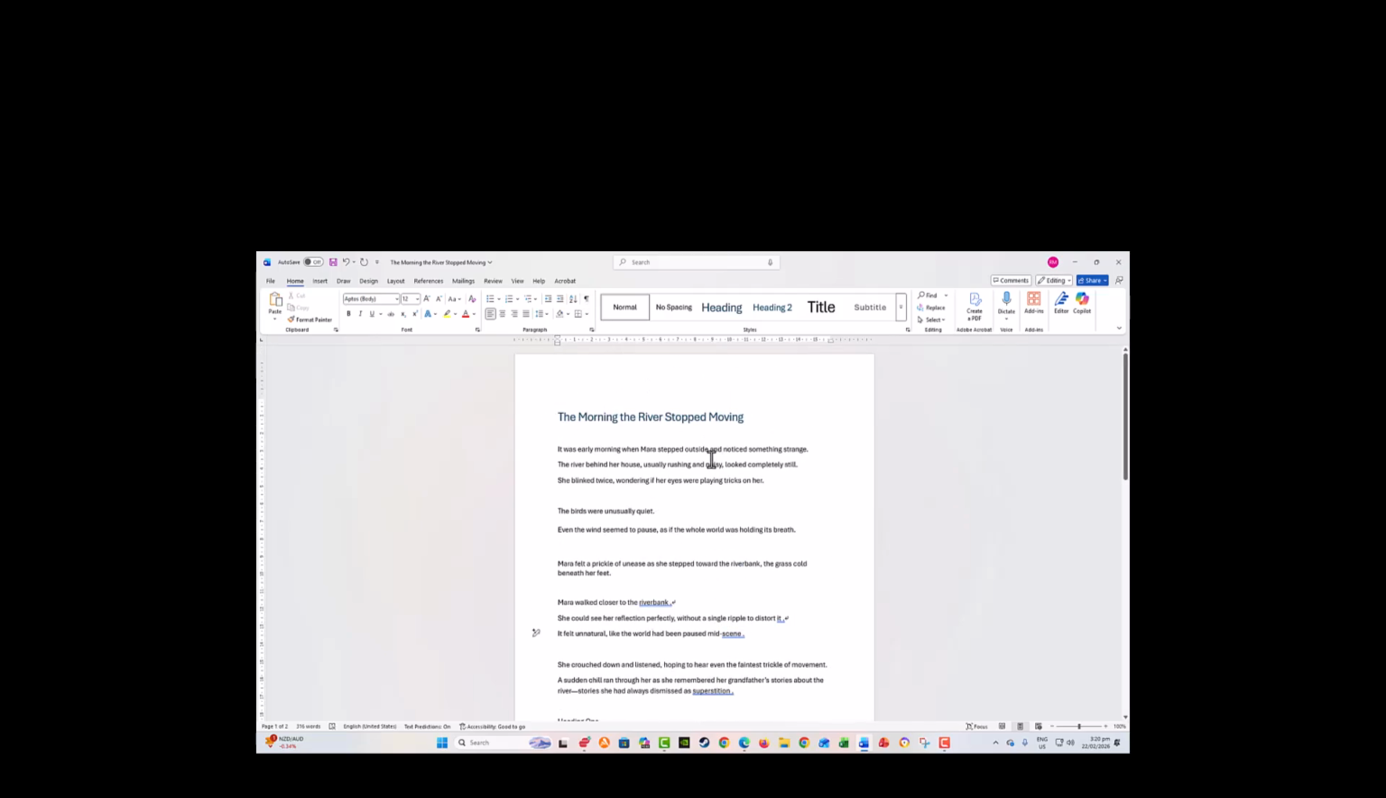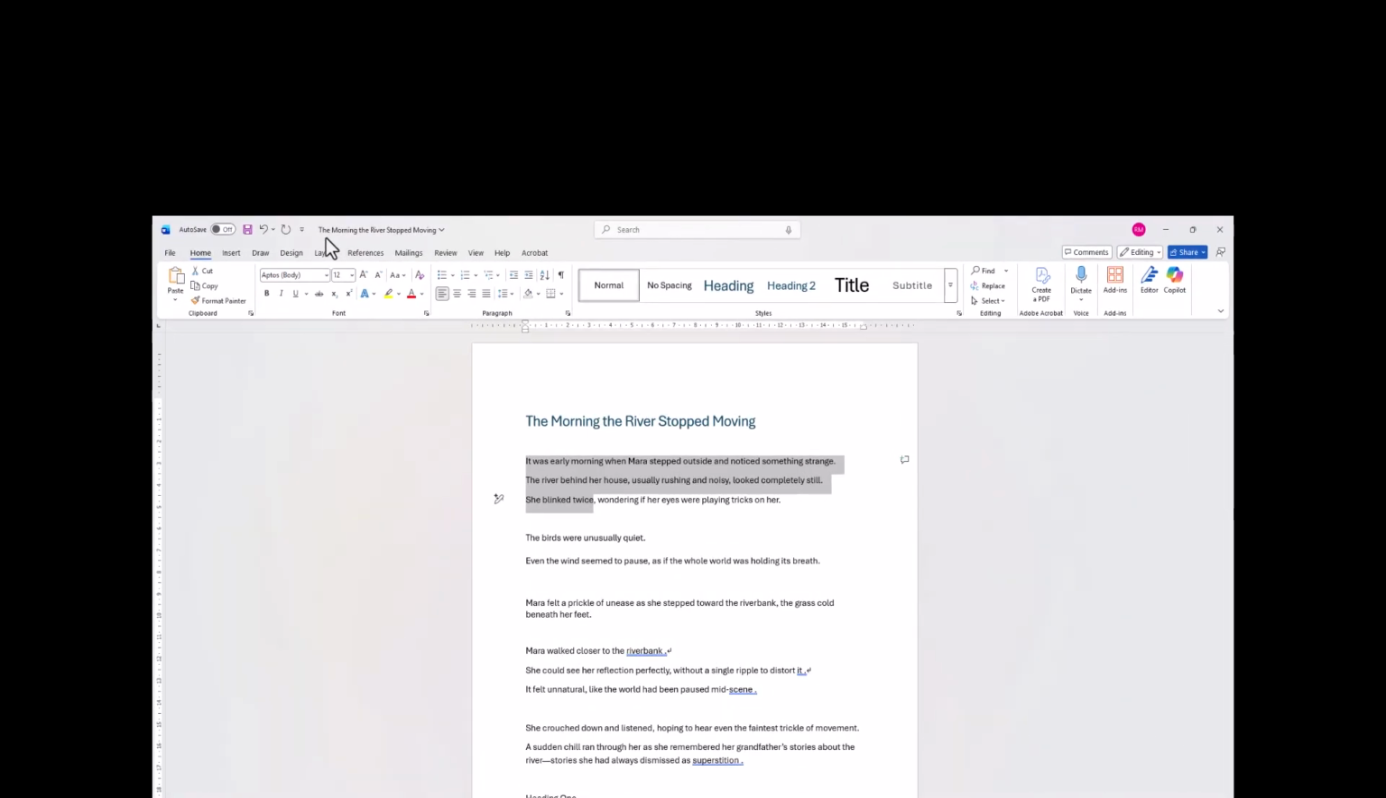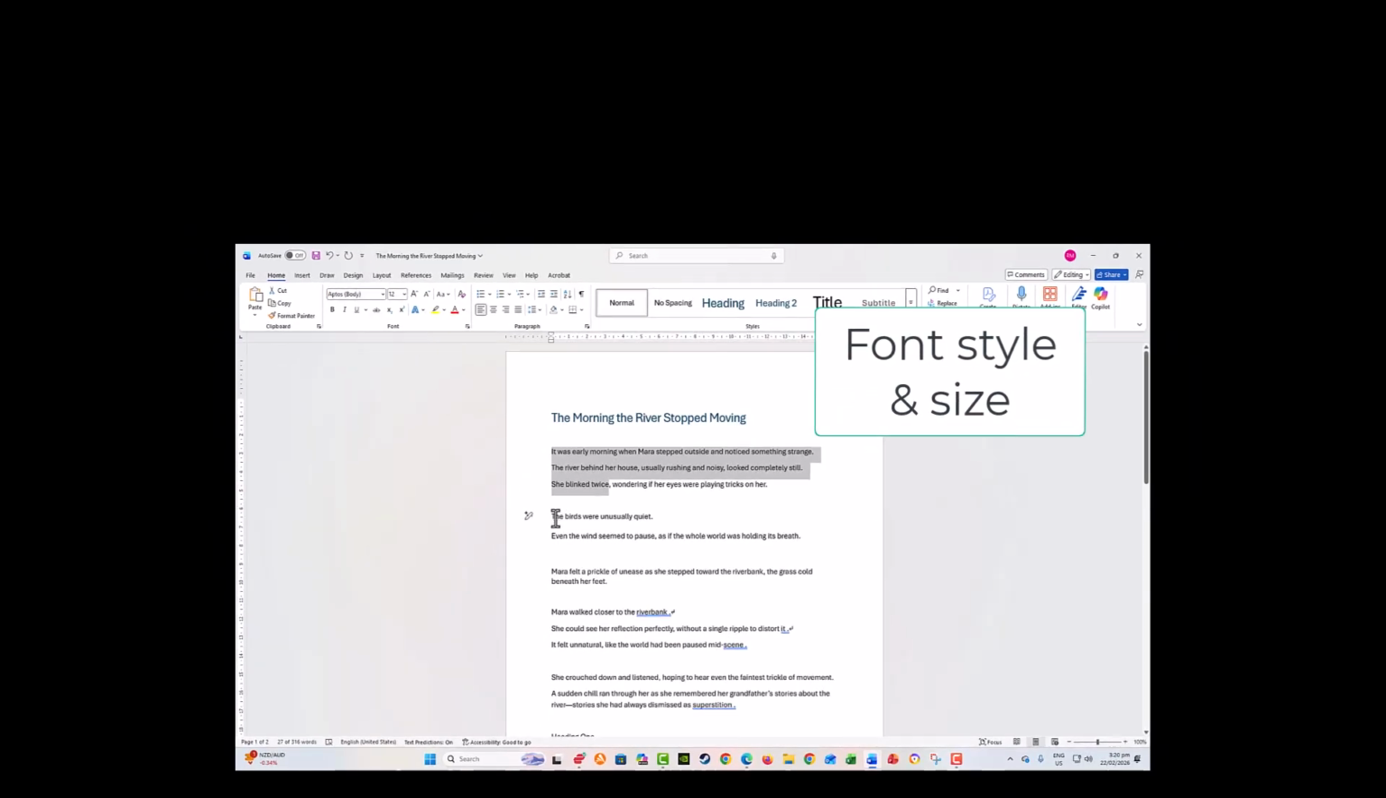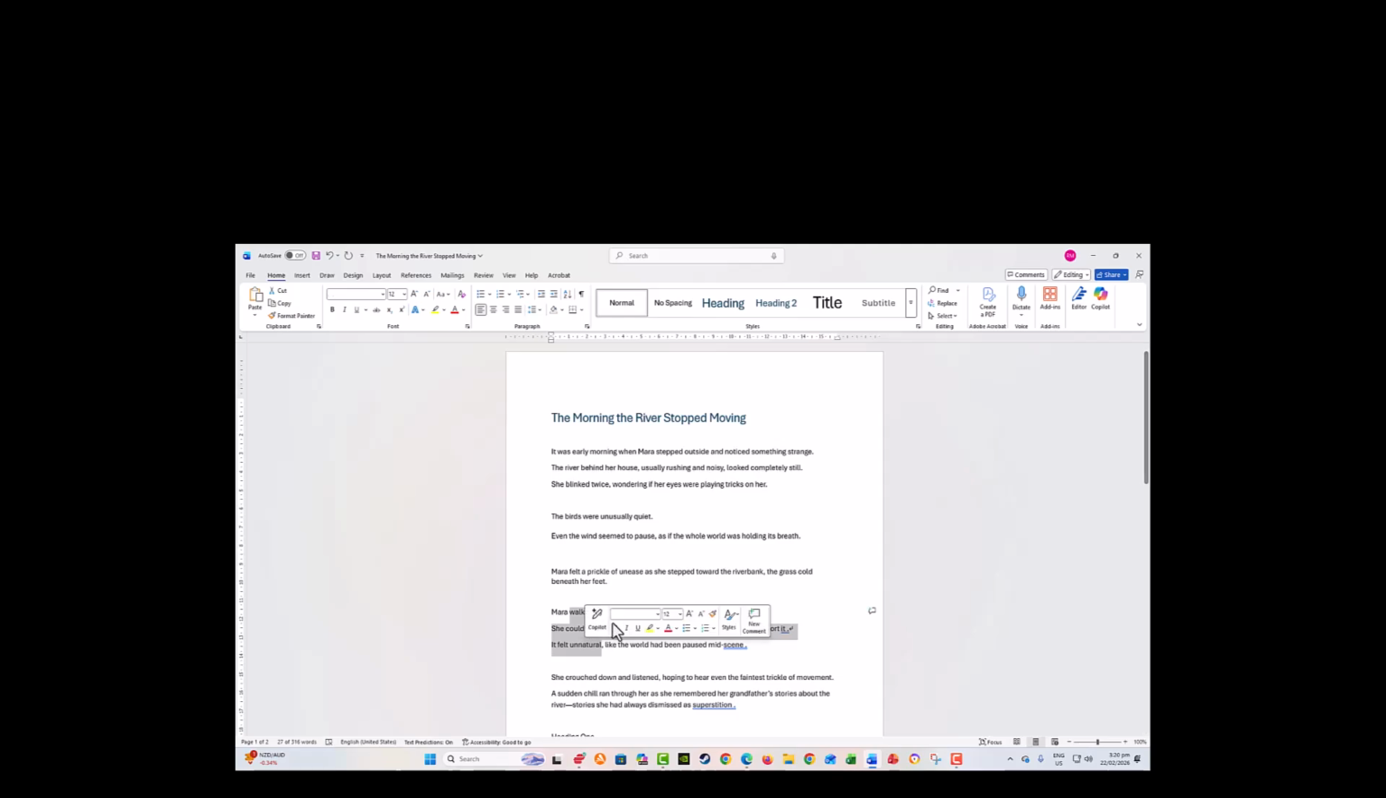All right, we're going to turn off Show Hide. And now we're going to have a look at the line spacing in between each sentence. So we'll navigate to Layout. And we'll also check the font style and size just quickly.